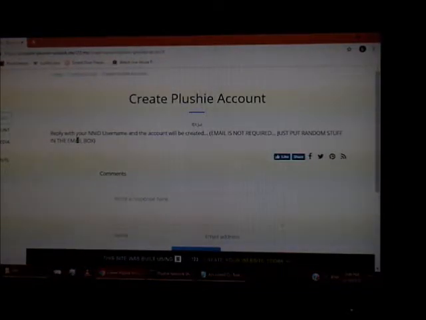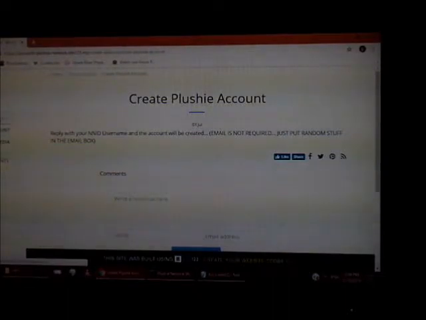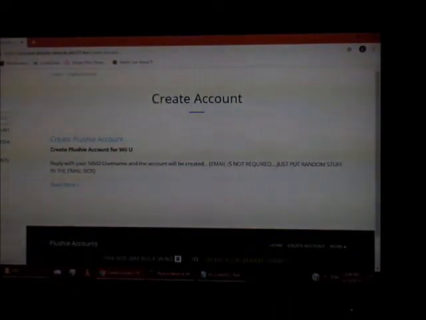Now how this works is when I go on my account, my end, I go into the website and I can approve or delete the comment, but I'm going to copy that username they give me and paste it to this. You know, press enter, paste it here, put all the default information, and there you go. And that's how you create an account with Plushie Network my way. That's how I do it.